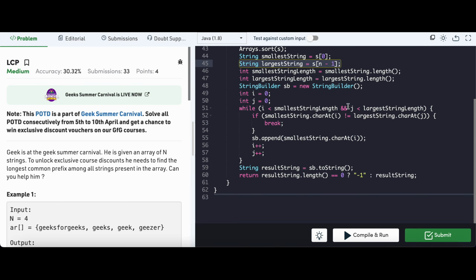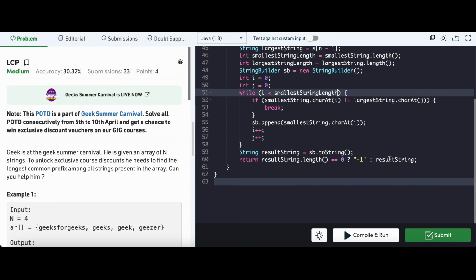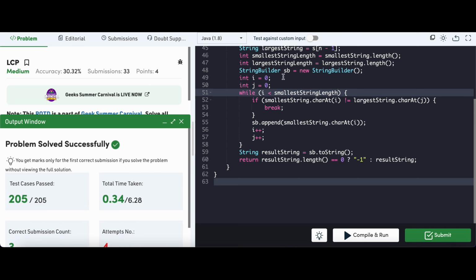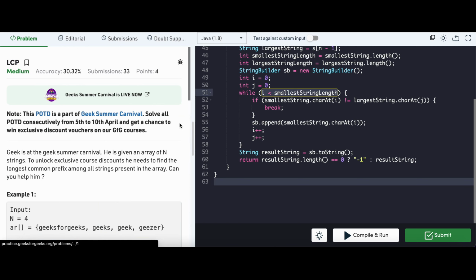Let's also check whether we actually need to do this. According to my logic, it might not be required, but let's reconfirm that. Okay, what if we submit? Yeah, that's fine. So even if we neglect that condition, it is enough, because at most we will be traveling through the small string length only. So that's fine. That's the problem.